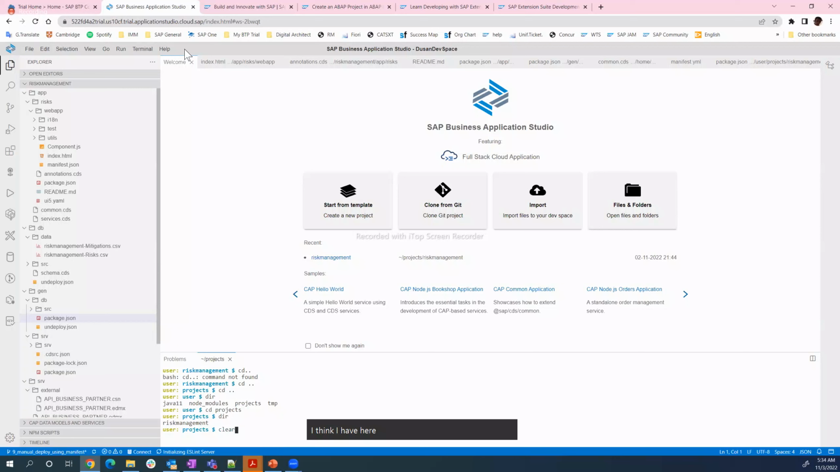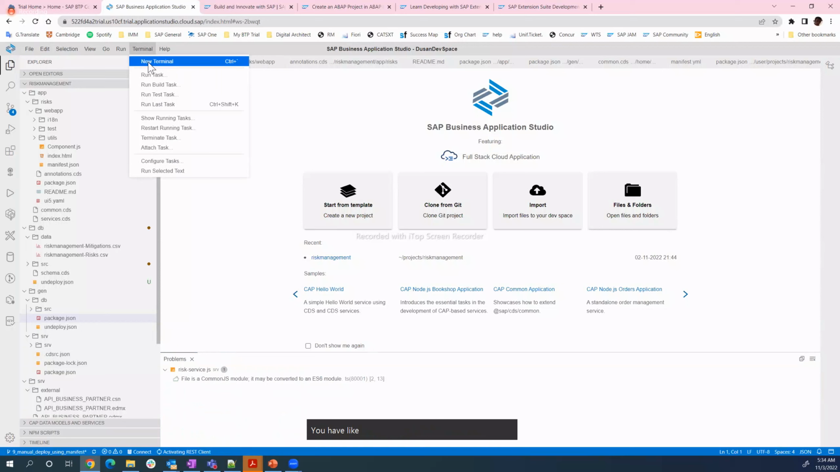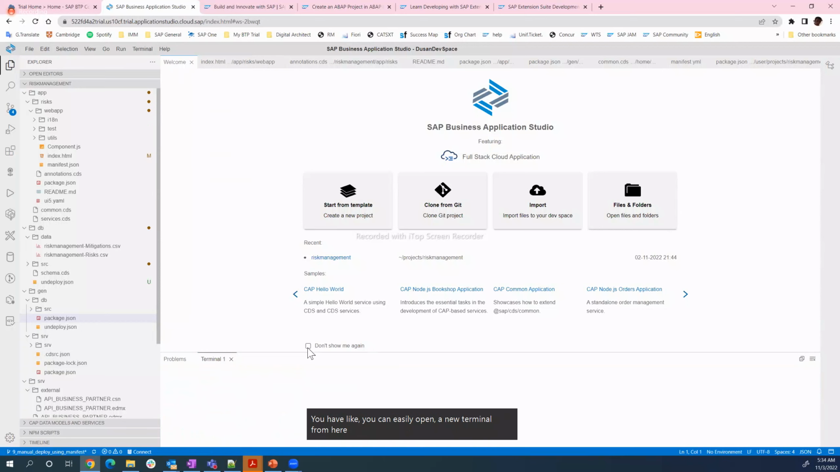The console is a bit slower, so I'm just going to open a new terminal. You can always easily open a new terminal from here. So what you're going to do for this particular exercise is basically very easy. I'm not going to repeat it now.